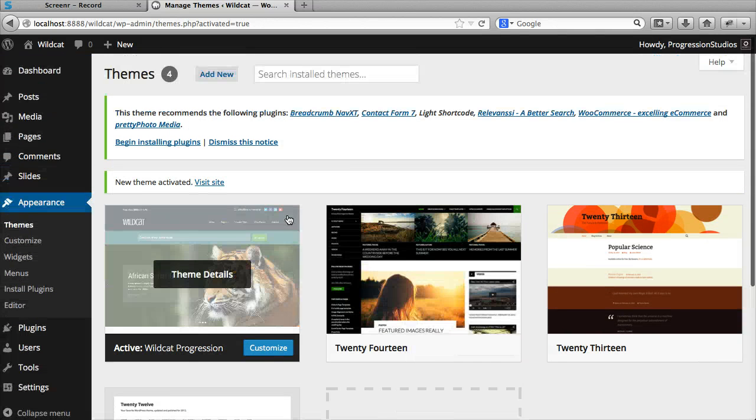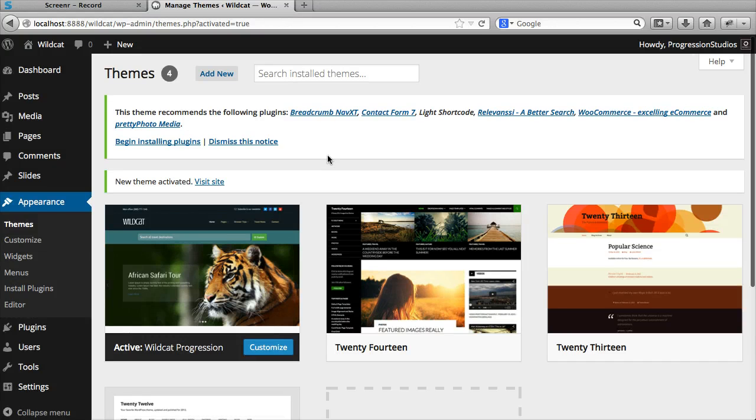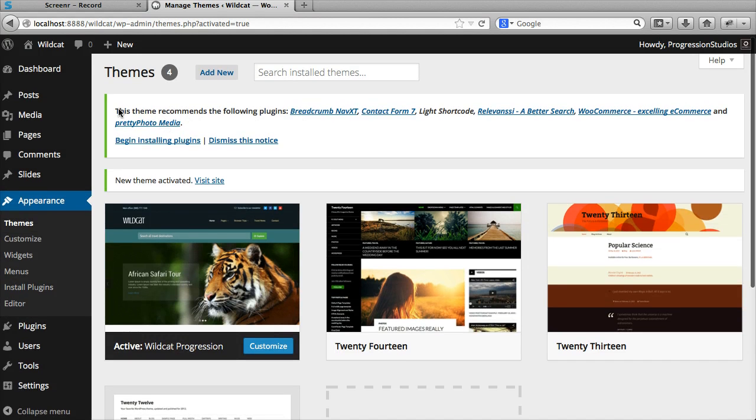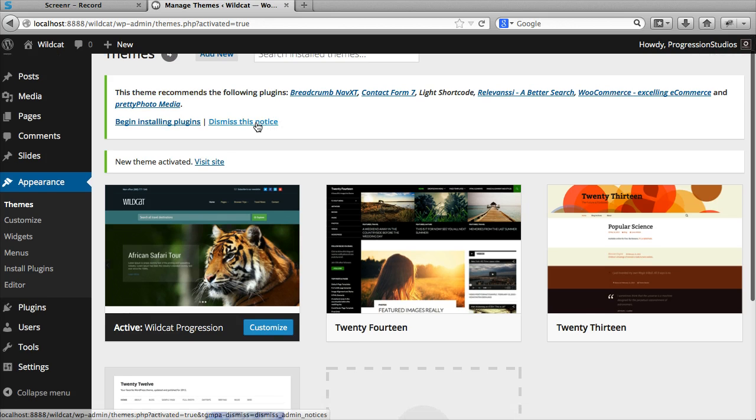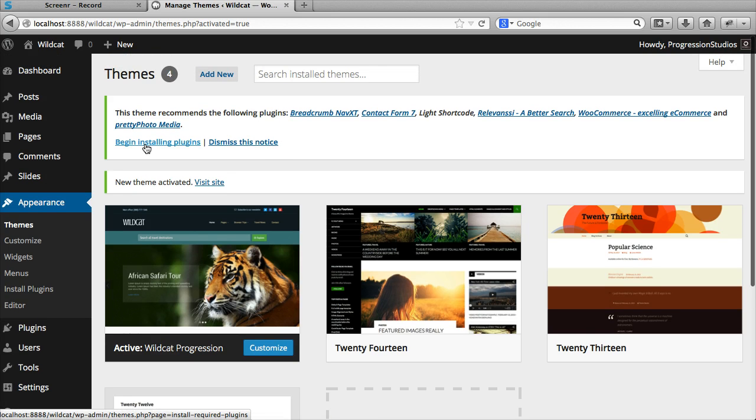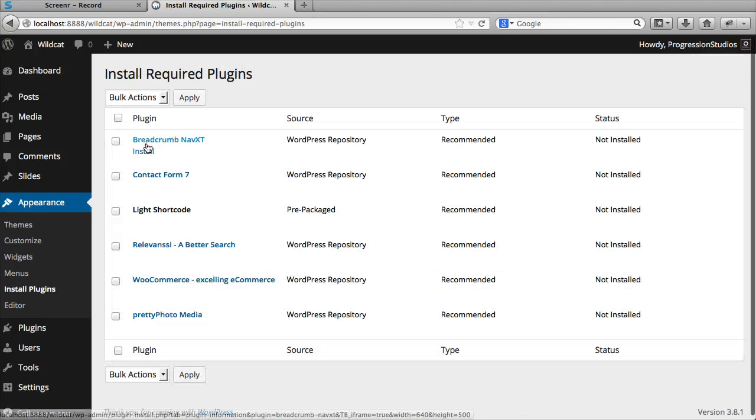that way as well. So once you activate the theme, you'll get this message up here, which says this theme recommends the following plugins. So let's go ahead and click Begin Installing Plugins. We of course recommend all of these. I'd say go ahead and install all these plugins, and then you can always remove them later. But I guess I'll go over them really quickly.